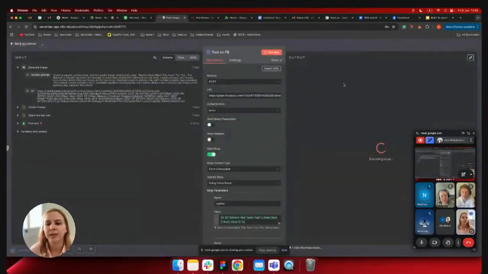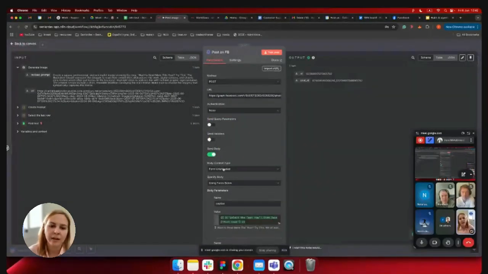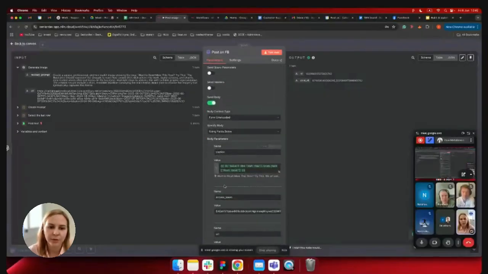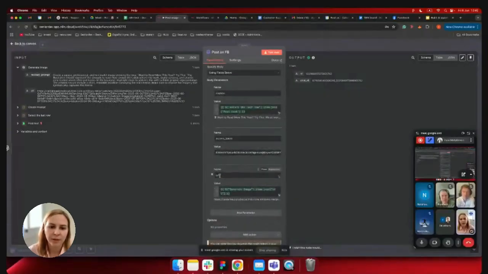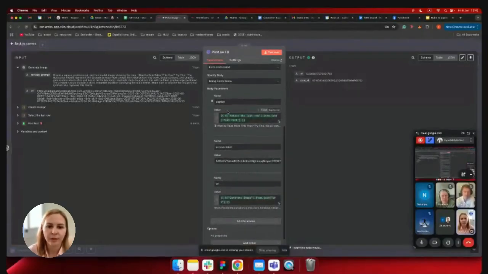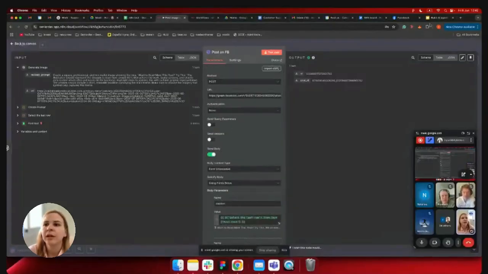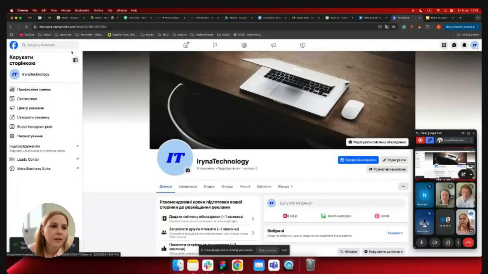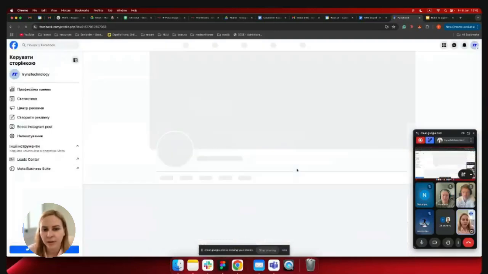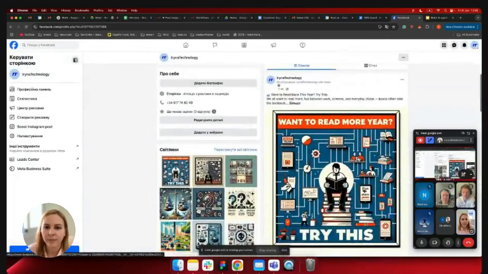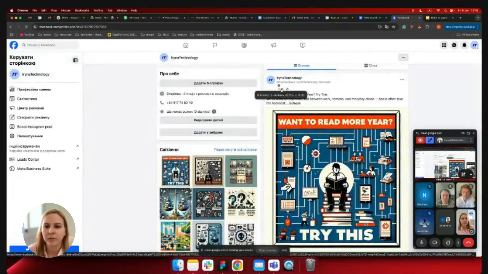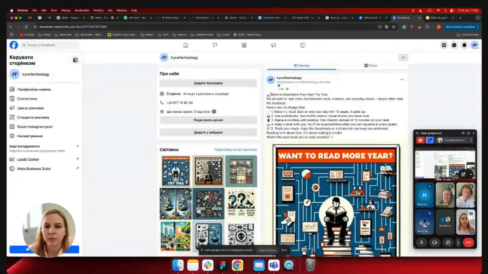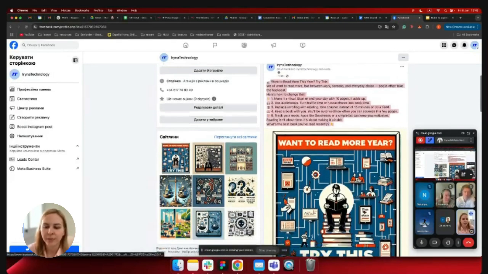So I will try to test this step and see if it works. For that, I used an HTTP node, and I asked it to post the caption and the image by URL, and then connected it to my Facebook, of course. Here is my page, and I can see that it is posted just now. You can see it, 12:42. It is posted, post text and image.